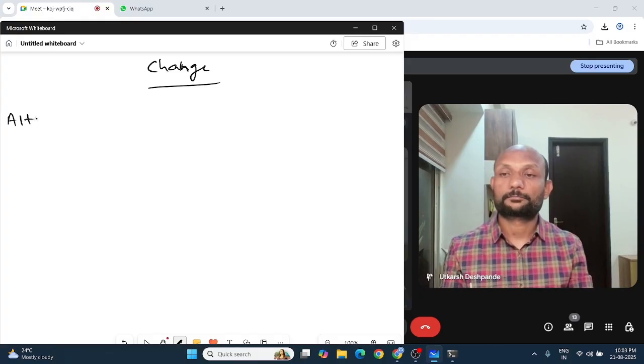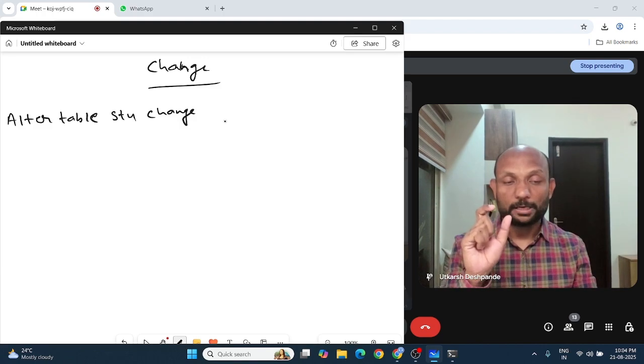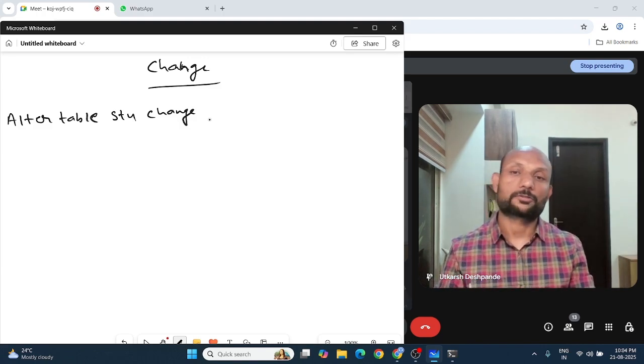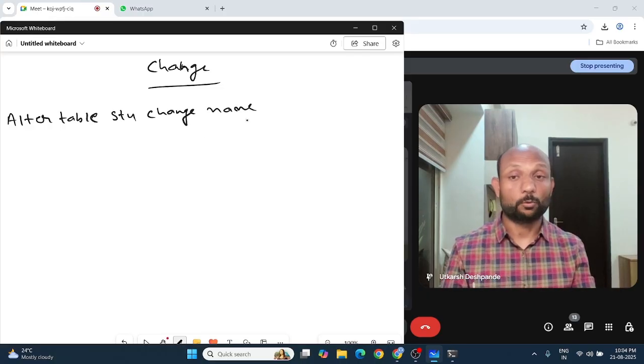Alter table, table name, to change. Which clause do we have to use? Change. Now name, I want to change it to first name. So change name, that's the old name, right? And first name.